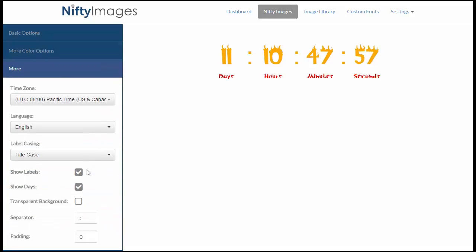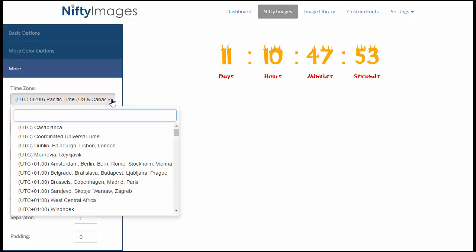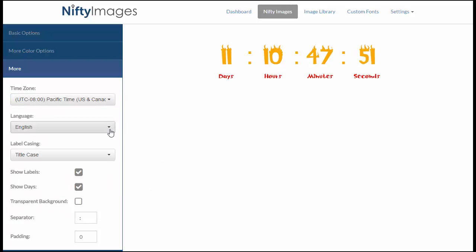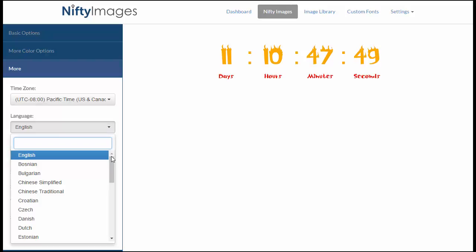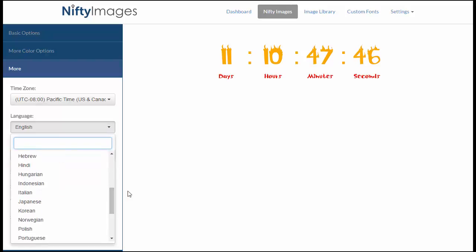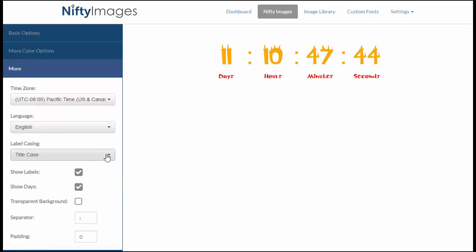The next section will let me select the time zone that this timer will count down in. I can also change the language for the different labels. And I can choose casing for the labels text: title case, uppercase, and lowercase. You also see I can decide to hide the labels completely if I wish, if I don't want to show the days, hours, minutes, and seconds text.